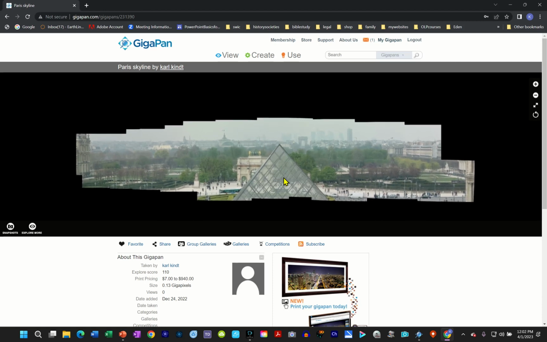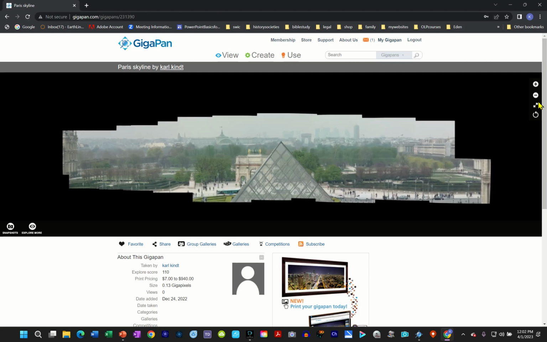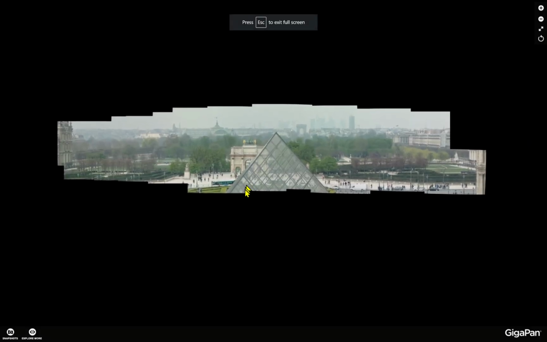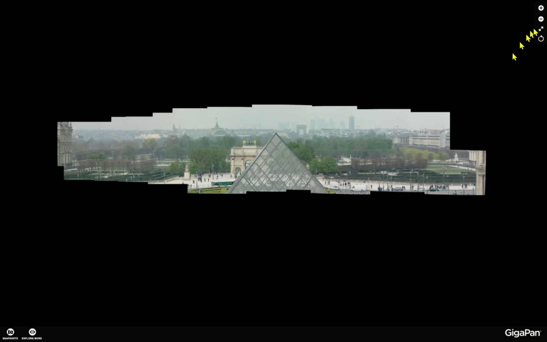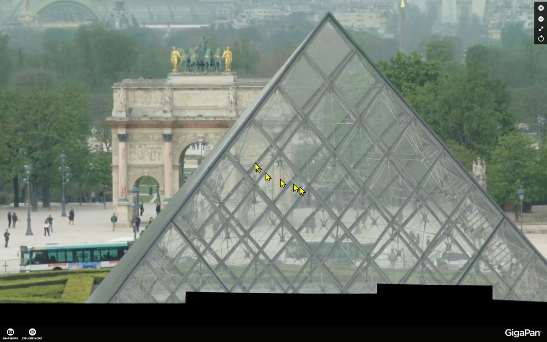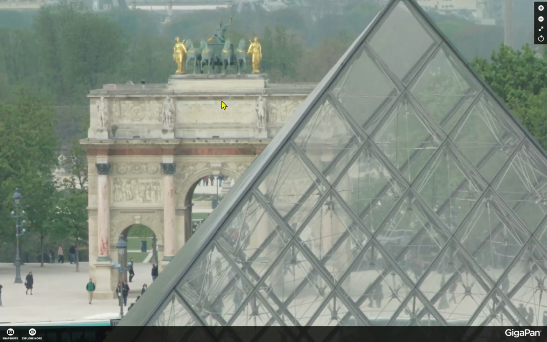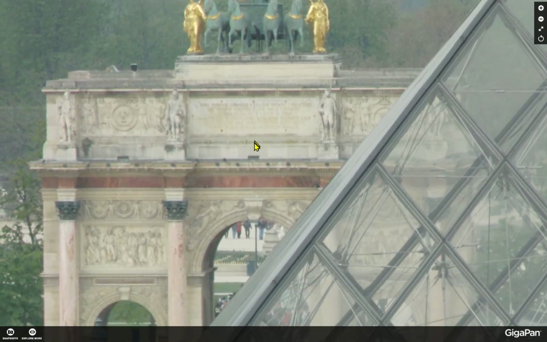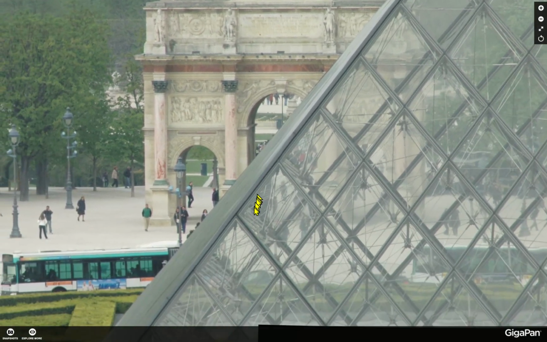So here is one taken from the Louvre. I'm going to zoom in on some of the detail. I'm going to make it go full screen first. And then I can use my mouse, my roller mouse, to zoom in. Or I can go up here where there's a plus sign, and I can zoom in with that as well. So here we are. I'm going to use my roller mouse here to zoom in on some of the amazing detail that you can see in this panorama image.